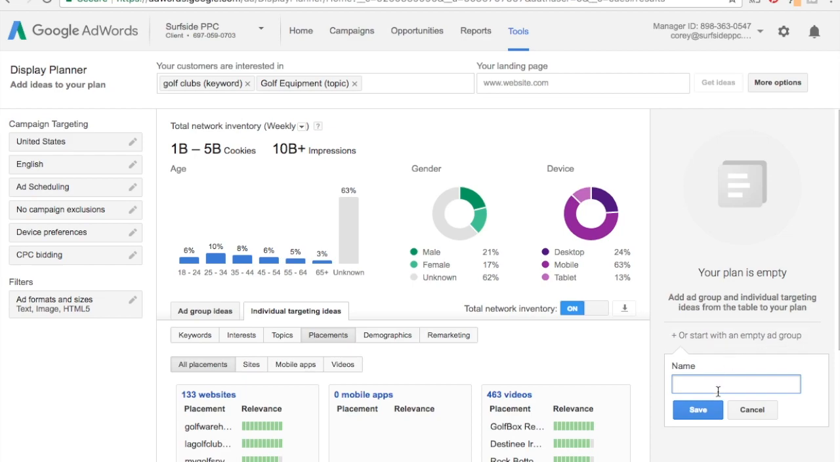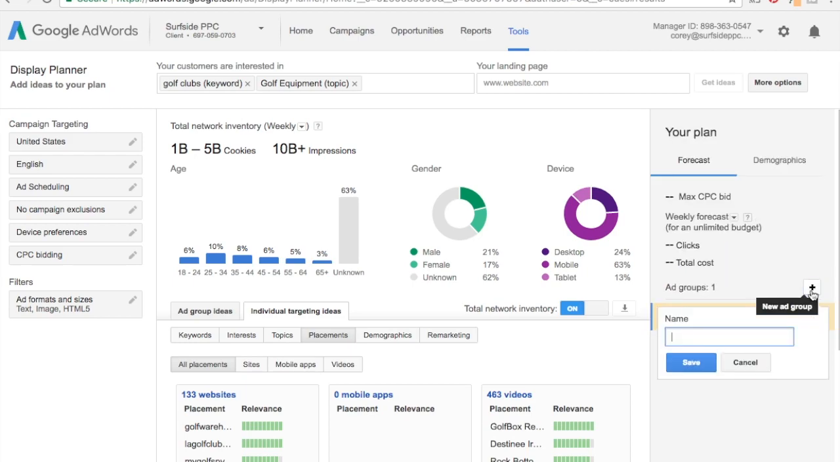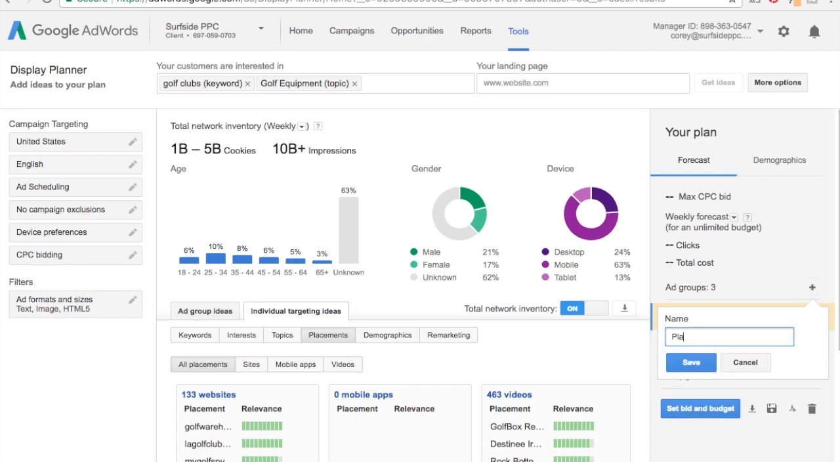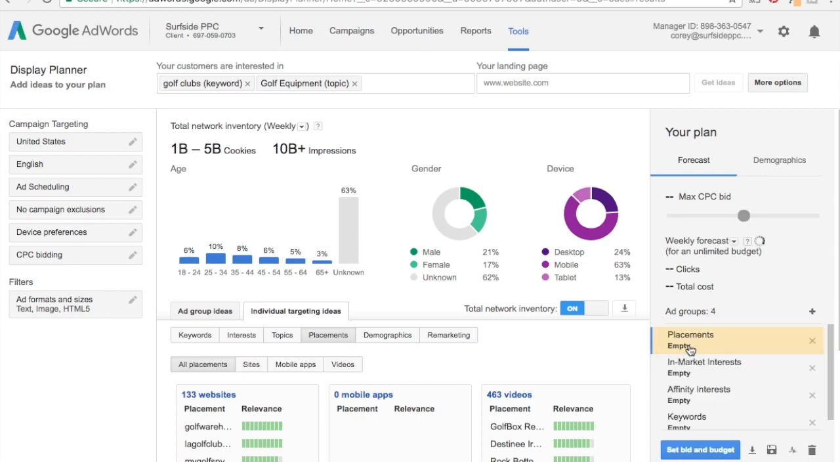So we're going to start with an empty ad group. So we have keywords over here. We're going to go left to right. So we're going to go keywords, save. For interests, we're going to go affinity. There's different types of interest categories in AdWords if you're not familiar, and we'll go through some of the different ones they have. So in market, and let's do placements. So think of placements as websites, videos, and apps.